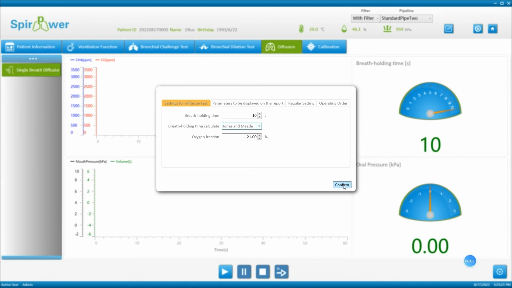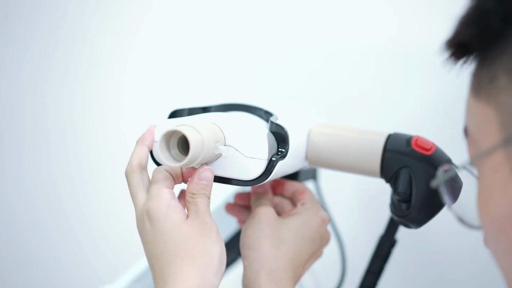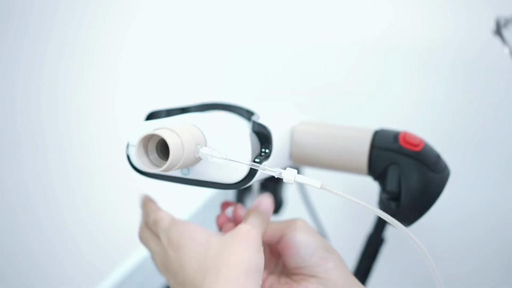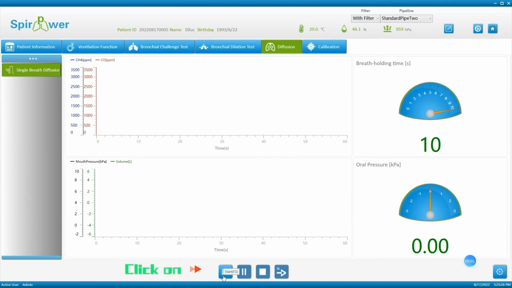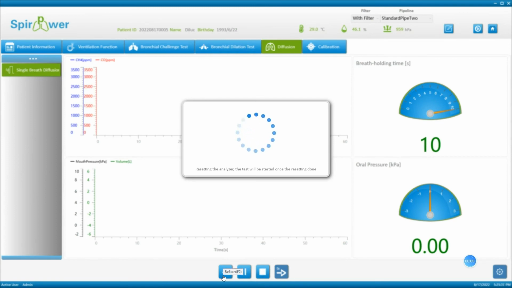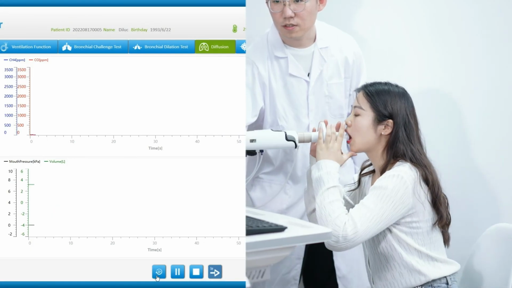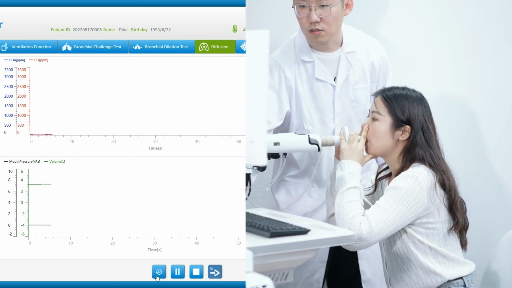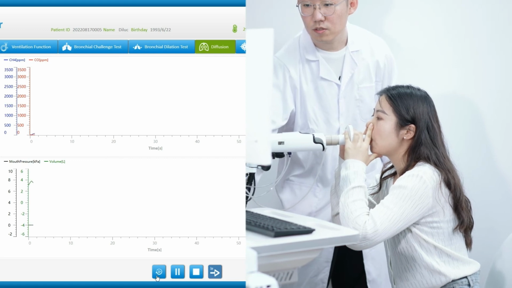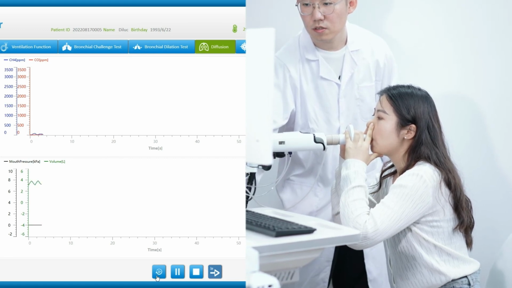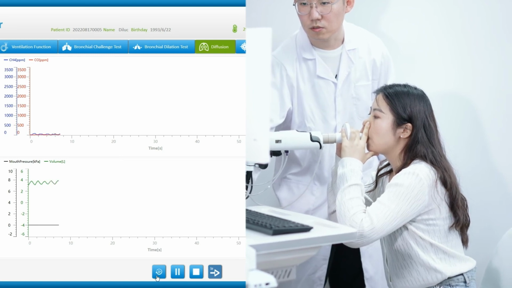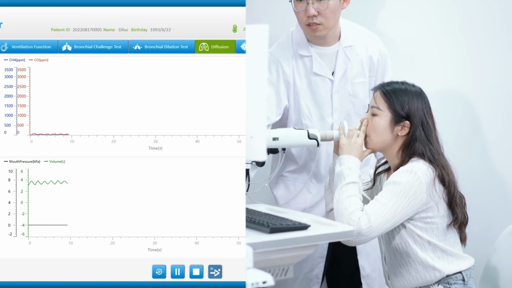Enter the measurement interface. Connect the sampling tube from the sensor base to the sampling port. Click the Start button. Instruct the patient to breathe regularly and steadily until the breathing level is stable. The gas button CO becomes active. Instruct the patient to exhale completely until RV is reached. During the exhalation, click on the CO gas button.